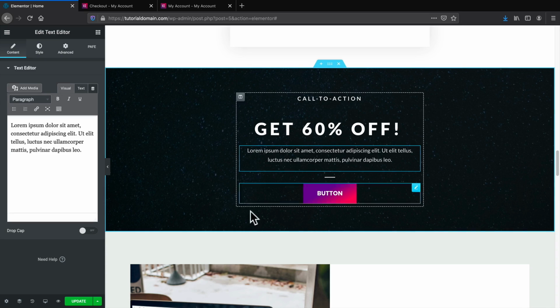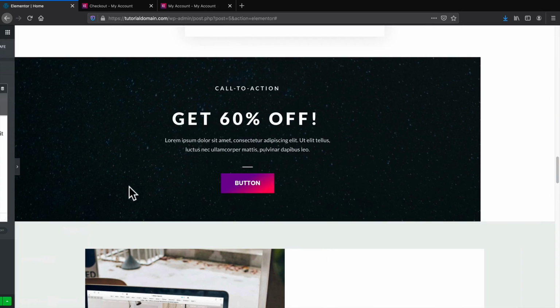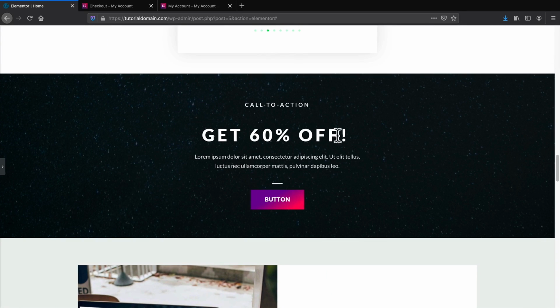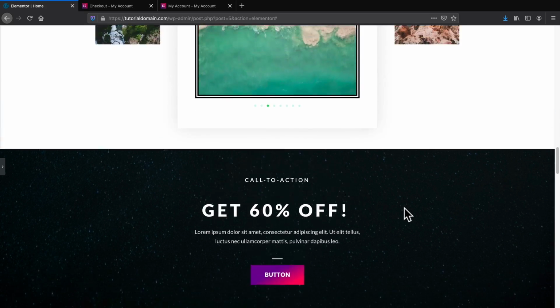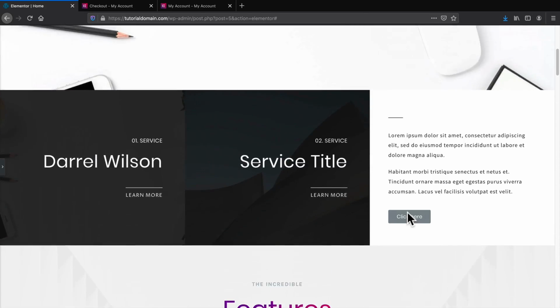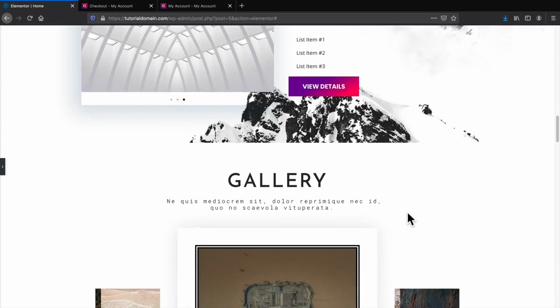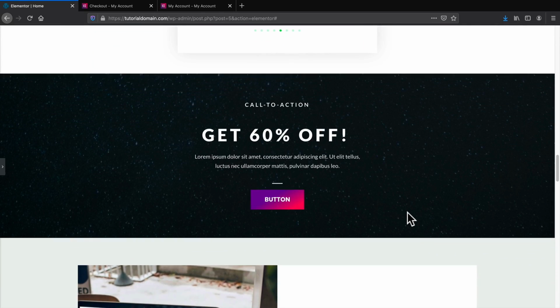So we added a call to action, which just adds a lot of different style. And since this is black right here, I think that kind of matches the scheme of our website. So we have like a black, white, and gradient style. So I think right here, that just works just perfect.